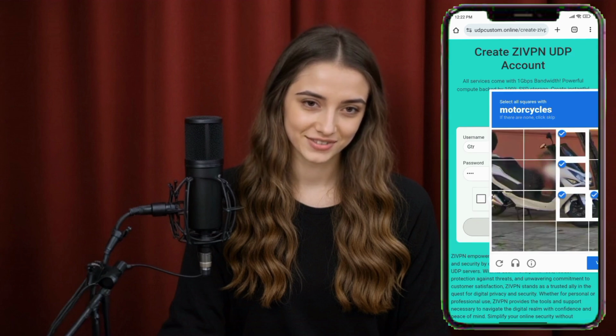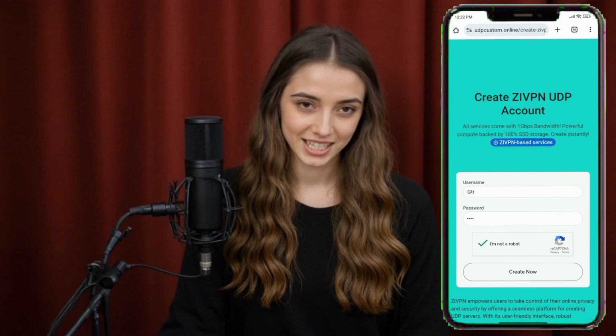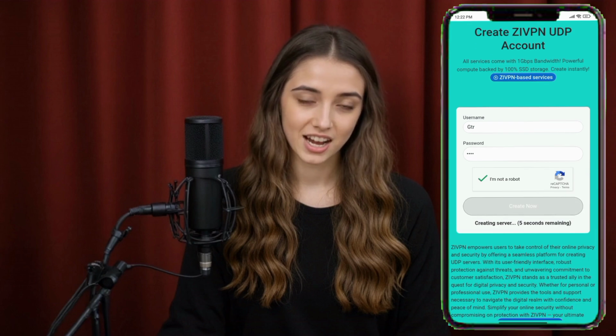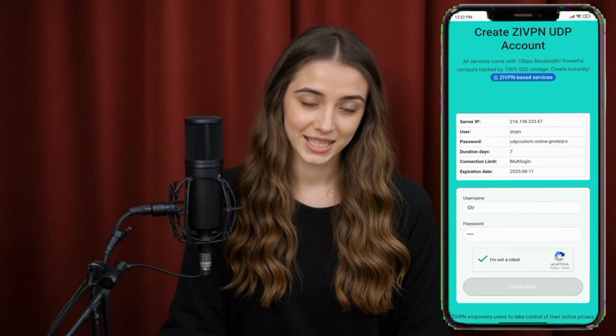Wait a few moments for the server to be generated. Once your server is ready, you'll see all the connection details. Copy these details carefully, as you'll need them in the next step.